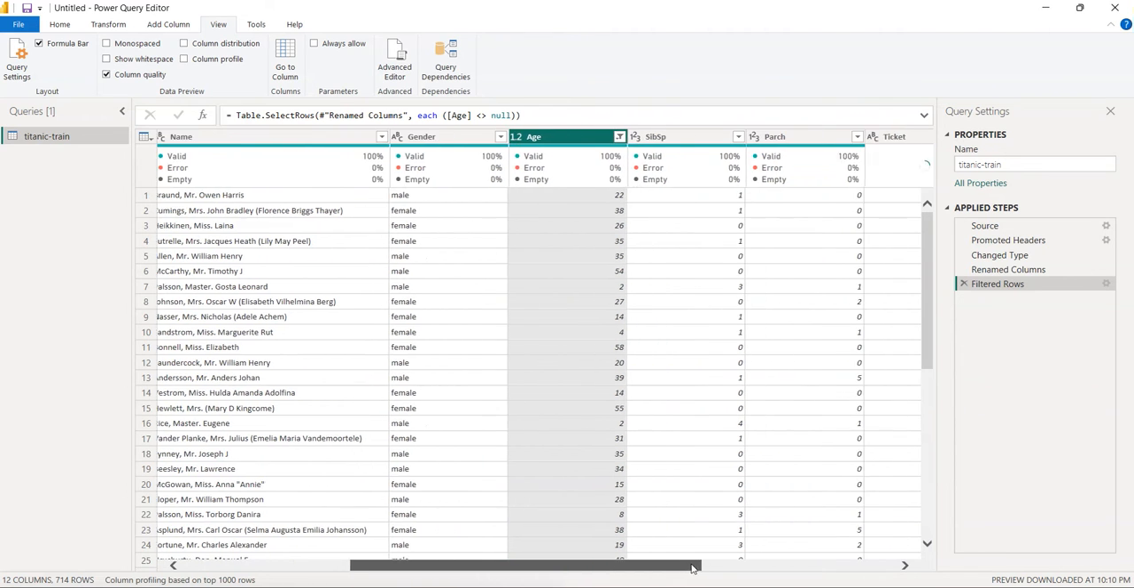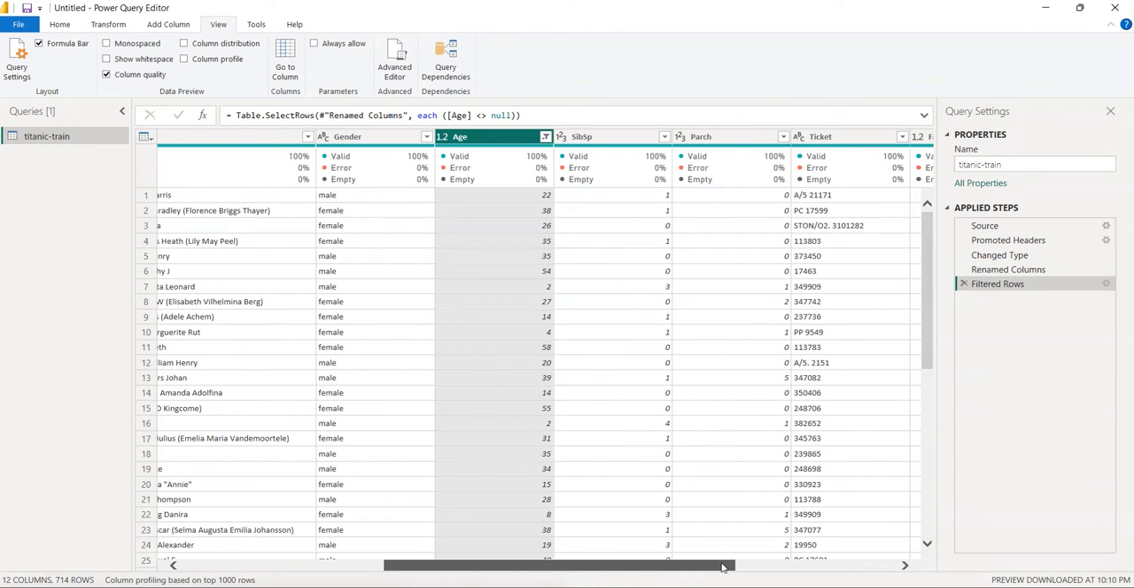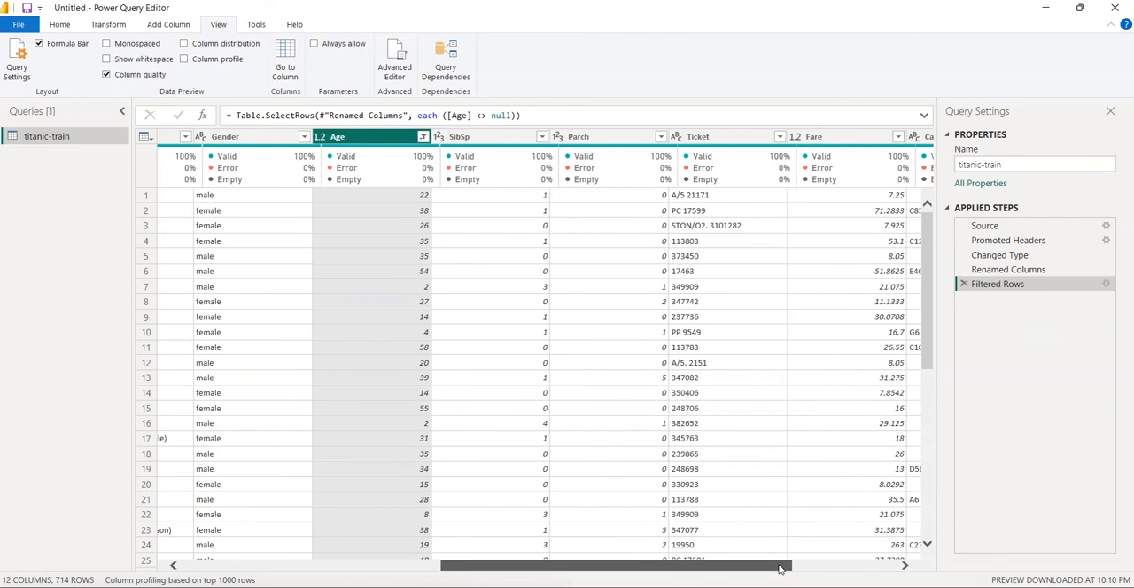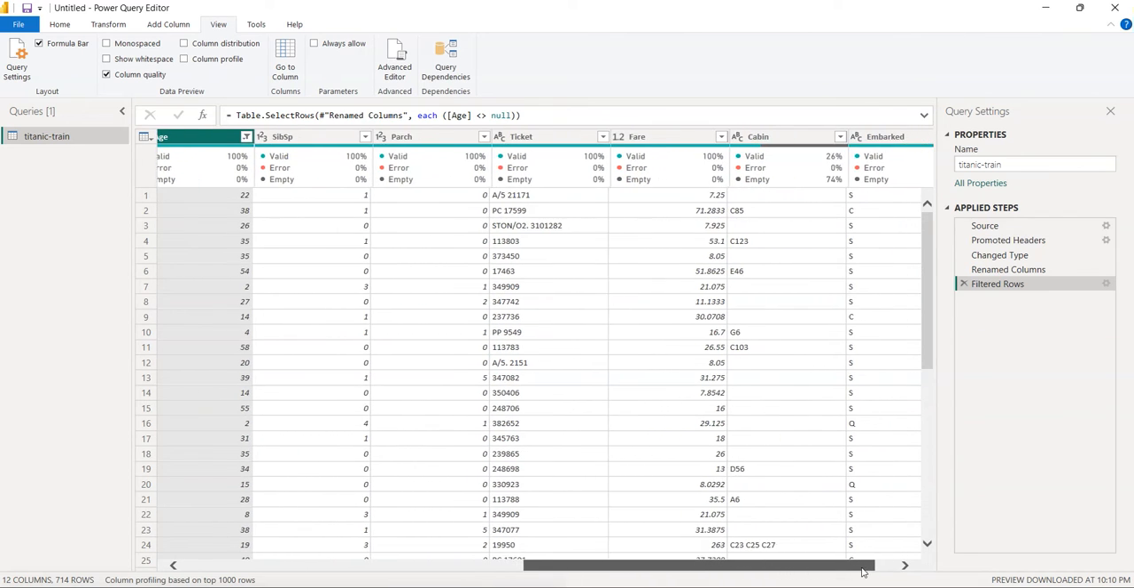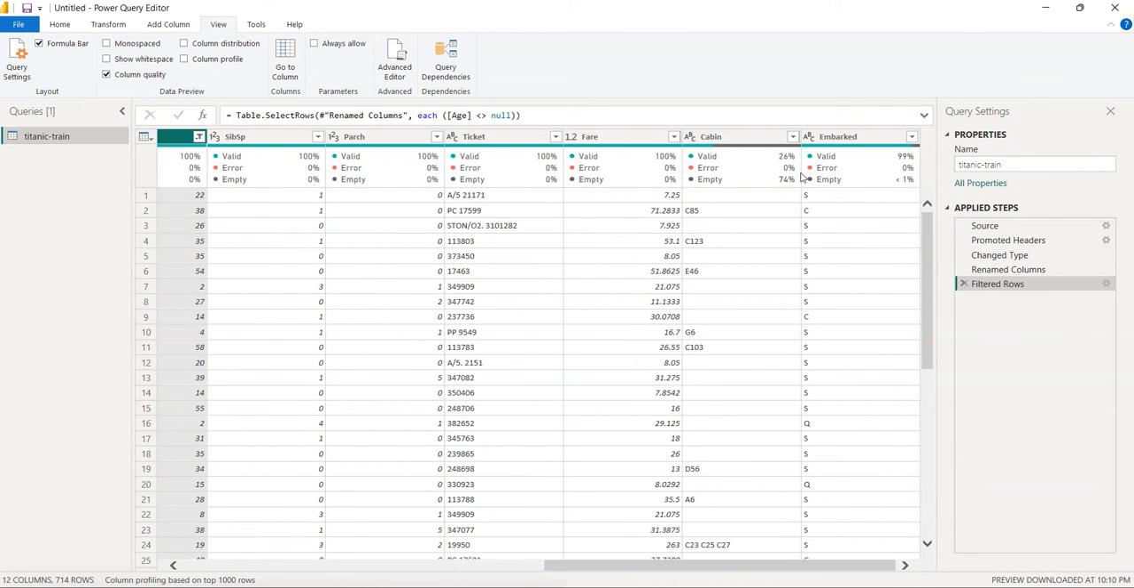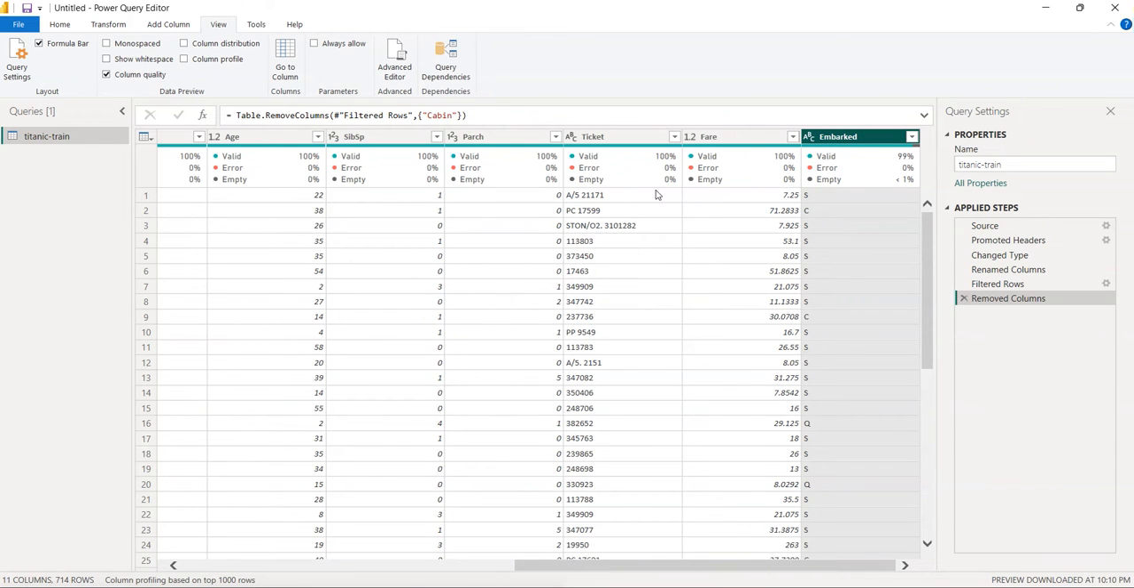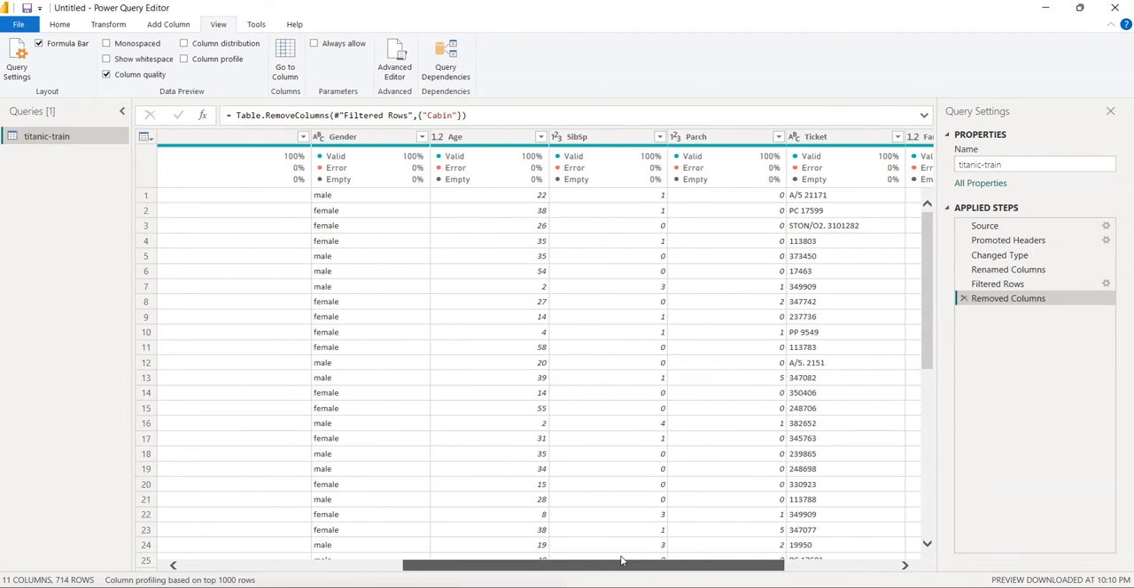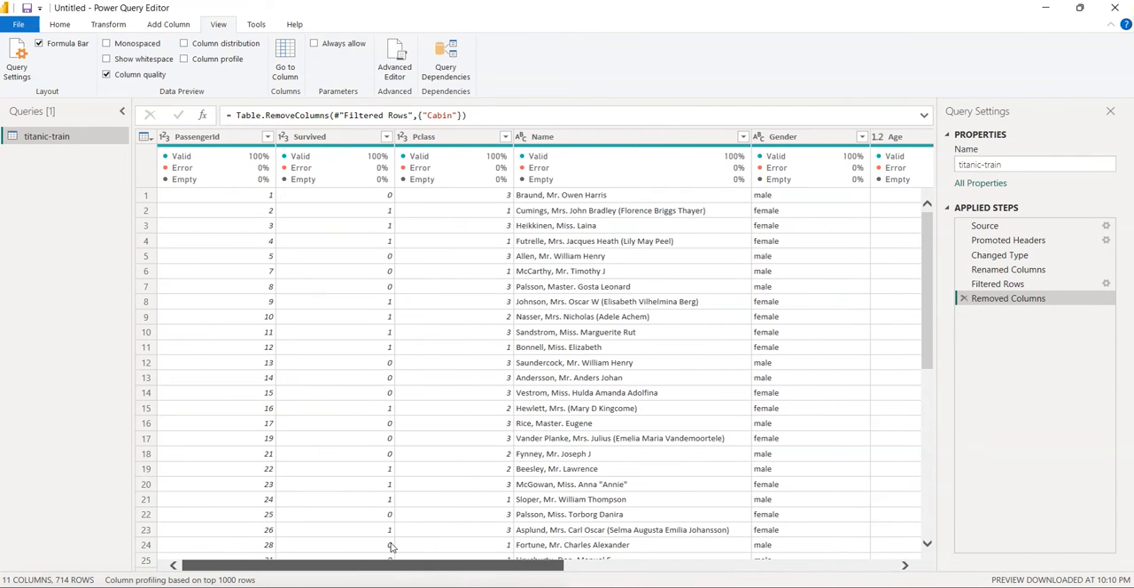Then if you go to the other columns like fare, no problem, and you can see cabin has just valid data is 26%. So there are many missing values, so it is better to drop such columns. So I just right click on this and then remove. Then it has been removed and a new step has been added.